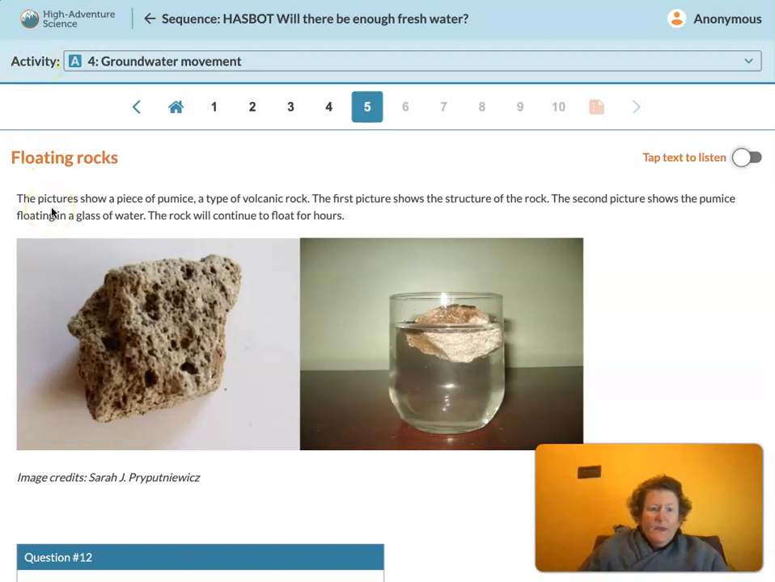Floating rocks. The pictures show a piece of pumice, a type of volcanic rock. The first picture shows the structure of the rock. Looks like it's got lots of little holes in there. The second picture shows the pumice floating in a glass of water. This is actually true. I've seen this. The rock will continue to float for hours.